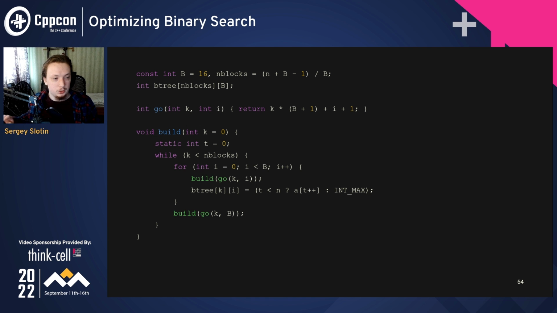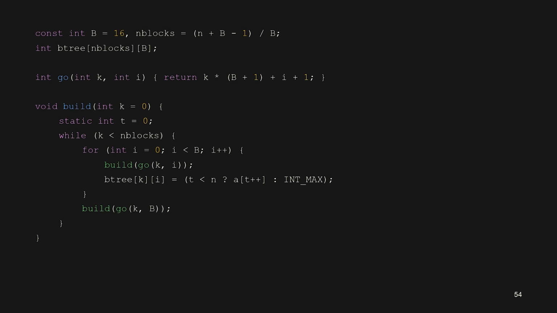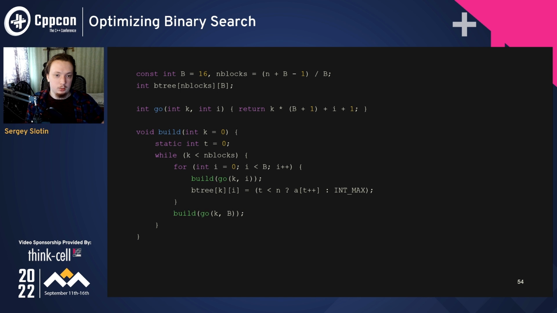To abstract away from the details of how this structure is stored in memory, we can allocate it as a simple 2-dimensional array with dimensions of the number of nodes times the size of a node. And then we define a function named go, which takes the number of a node and the local index of a child, between 0 and 17, and returns the number of the child node using this formula we defined. We can build the structure similarly to how we did it for the Eytzinger binary search, but I will not stop here because this part is not interesting.